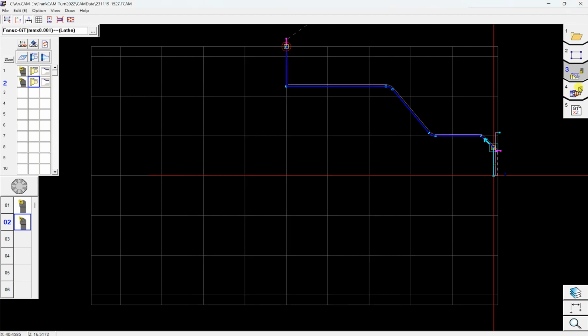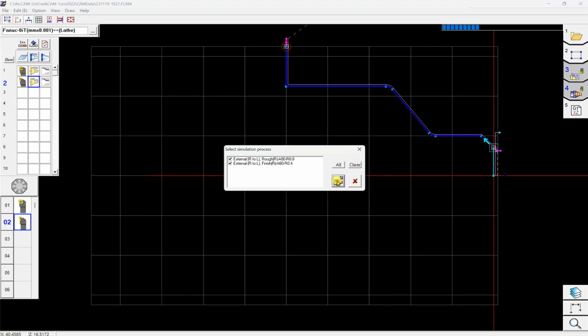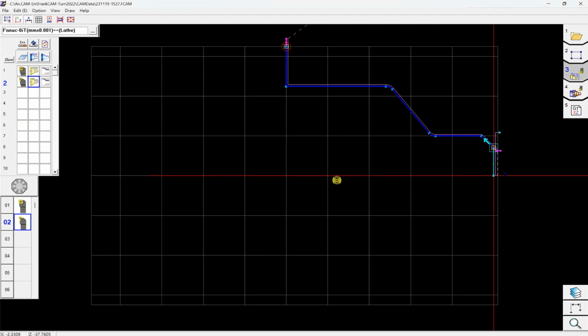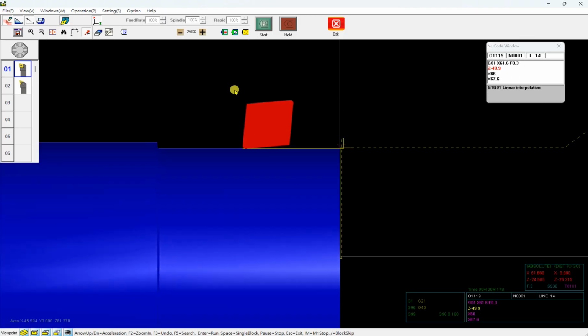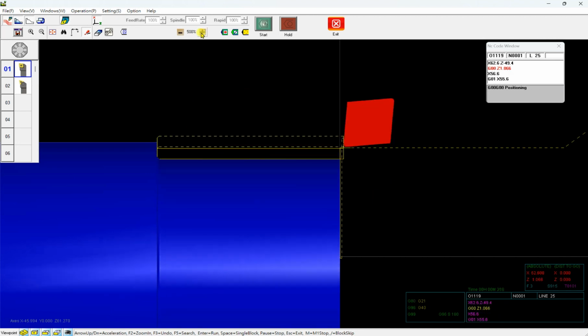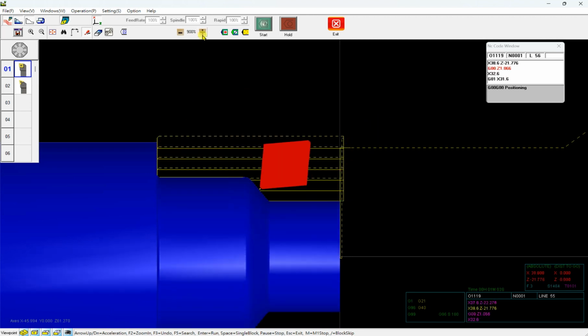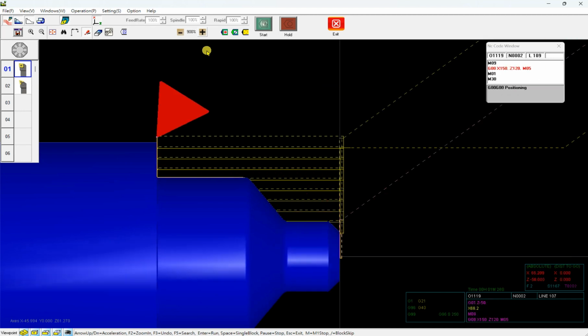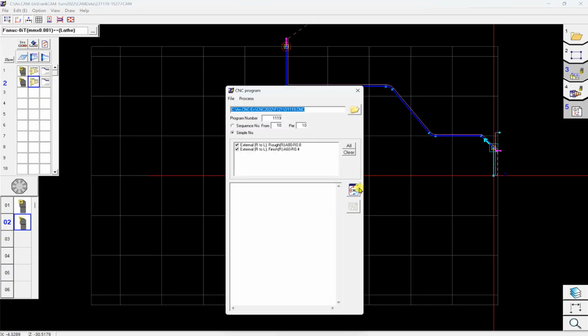And press Simulate to check. We can speed up the simulation speed. So now the face cutting is added. Perfect. 5th, post the NC codes. By using FrankCAM, it can post NC codes very quickly.